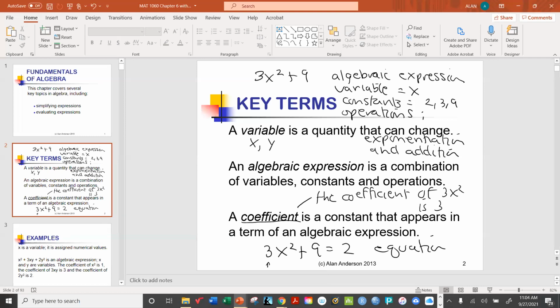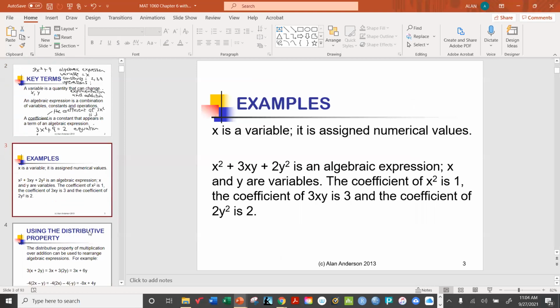All right, now I'm not going to ask you to memorize this. I mean, I'm sure you already know these terms anyway, but it's good to review them. The test does not have vocabulary sections. Let's put it that way. Now, because x is a variable, we can now assign it values.